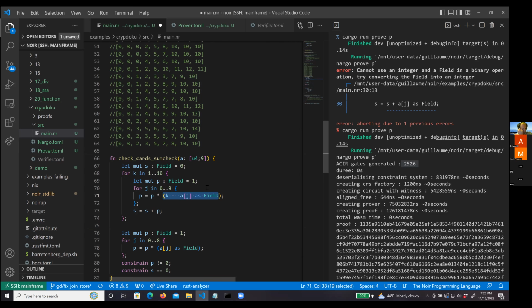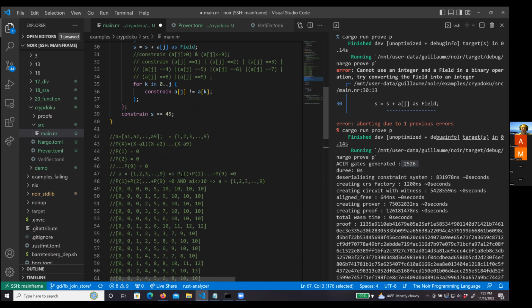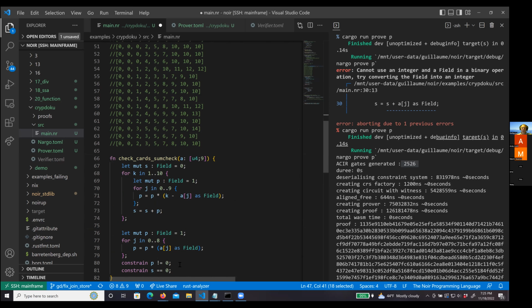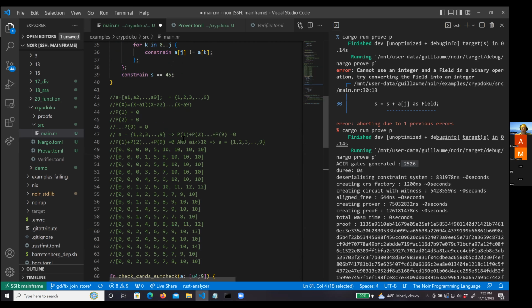I need to use a field, as you remember, because if I use U4, it will not work at all. And then this computes P of 1, P of 2, etc. for each K, and then I sum them. So what I've computed here into S is this. At the end, I will check that this must be 0. That's my first condition. And then the second condition is this.